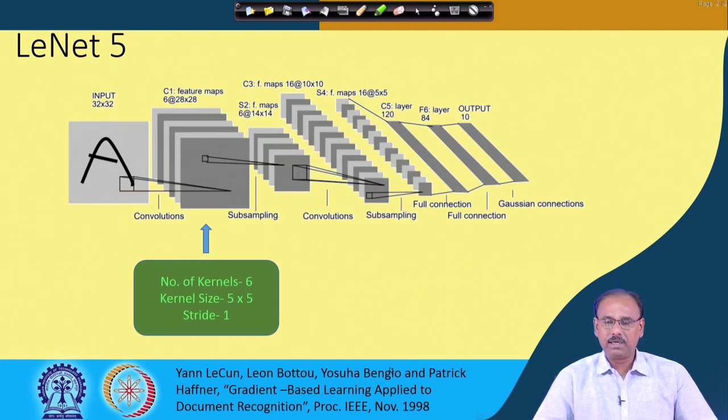You remember that your input image was of size 32 by 32, and every feature map generated by the first convolution layer in case of LeNet is of size 28 by 28. So obviously no padding was used for this convolution layer. You remember that earlier we said that if we want the size of the feature map to be the same as the input, then we have to have extra rows and columns, which are known as padding.